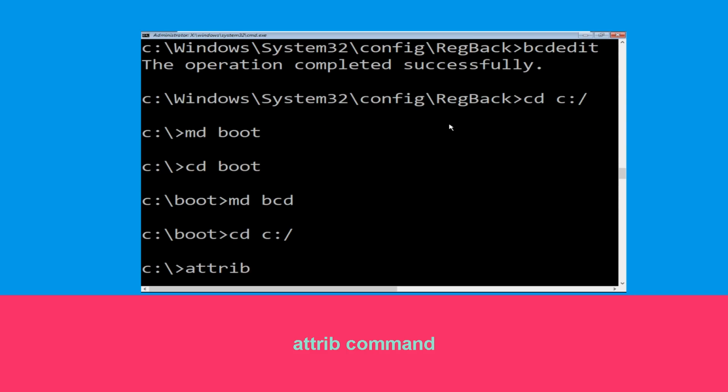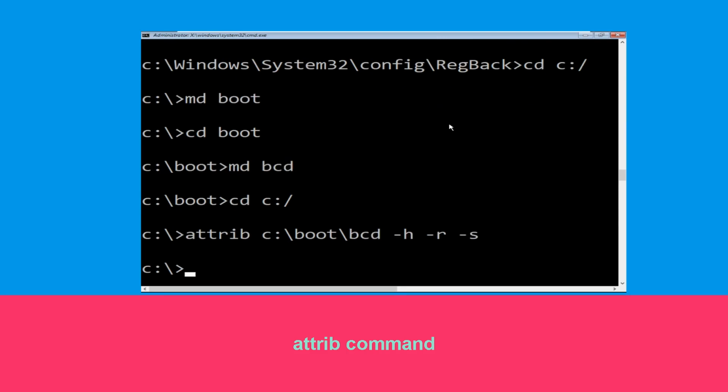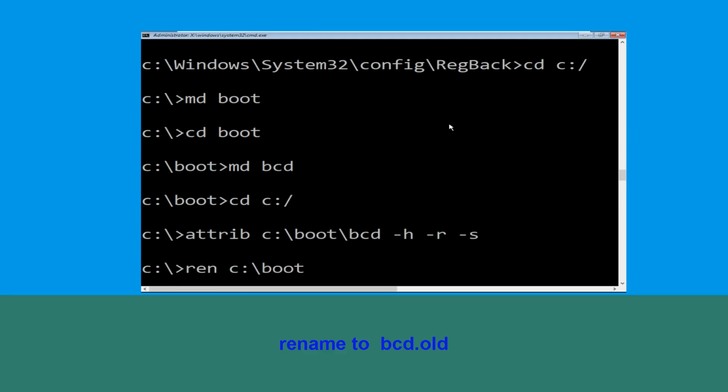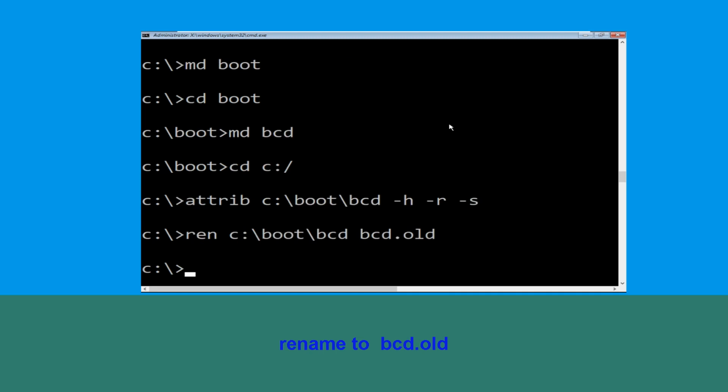Now type attrib space c: /boot/bcd space -h space -r space -s and hit enter to execute. Now execute this command. Type ren space c: /boot/bcd space bcd.old, then simply hit enter to execute this command. And once done, let's move to the next command.